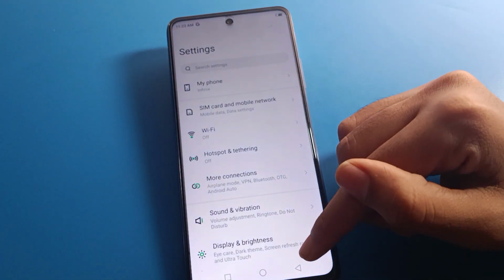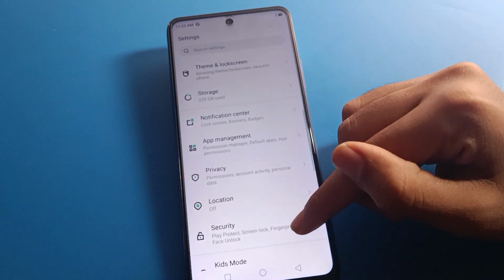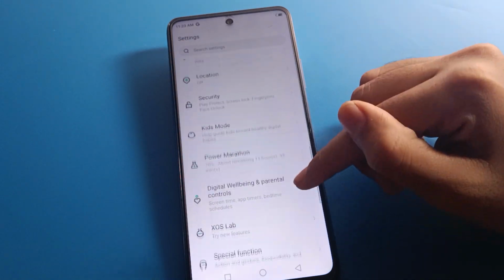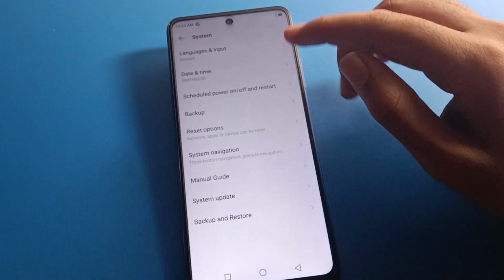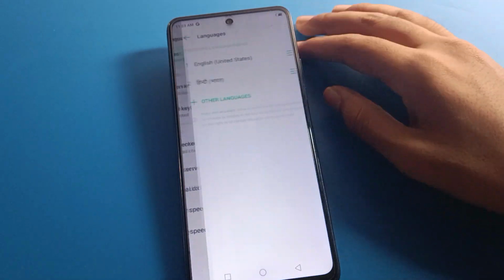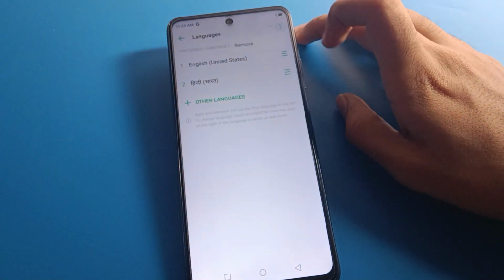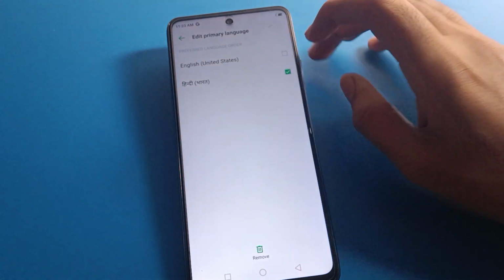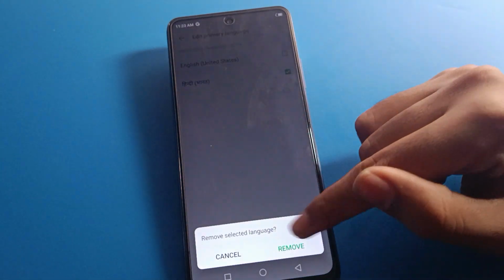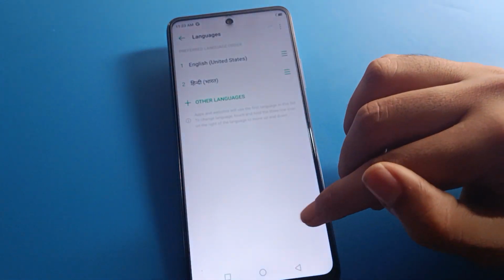My phone, Wi-Fi setting, hotspot setting, more connection, storage setting, notification setting, privacy setting, location setting. And friends, if you want to remove a language which you have added, click here on the three dots, remove option, select the language, and friends, you can remove the language from here. Click here on remove and you can remove it. Friends, I don't want to remove.